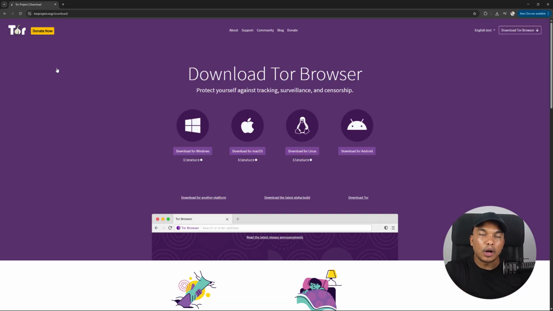But other than that, if you're just surfing the internet as a normal person, you don't really care that much about privacy or anonymity, then Tor would not be an ideal tool to use. Now, let me give you a brief demonstration on how to download Tor and how to use it.